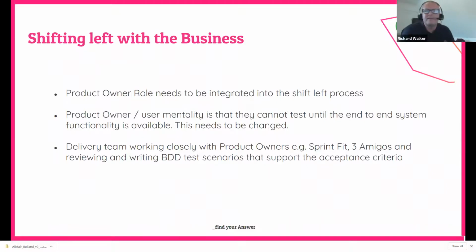Is a story fit to go into the sprint? Is the user story defined well? Do we have a set of business acceptance criteria that define what the story needs to be to pass to be ready for production? Does it have a set of test scenarios that support those acceptance criteria? And do we have any sort of wireframes that have been tested with users that can help with the understanding?